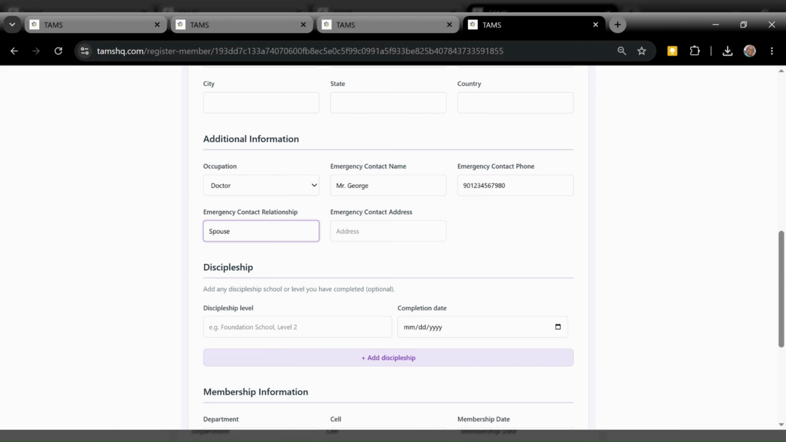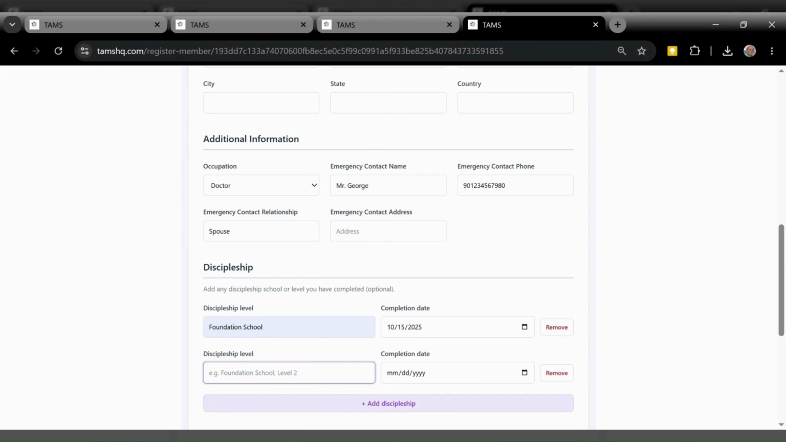Now, discipleship level. So we want to also know the discipleship level of this particular member. So we can say this person is foundation school and they had their foundation school last year. Let's move this up a bit, and say October 15th last year was when they completed their foundation school. They've also done maturity school.